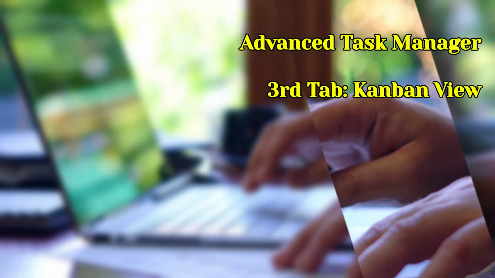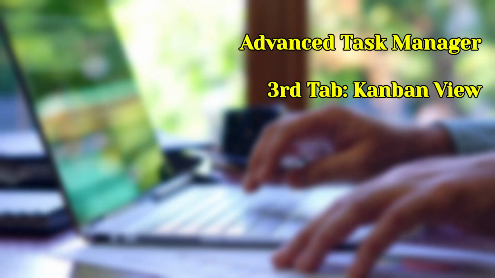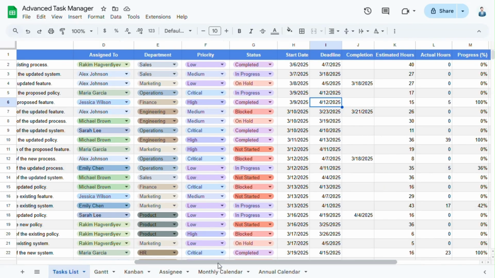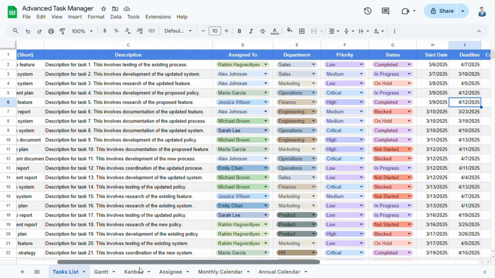The next tab is the Kanban view, which displays tasks in separate columns based on their status. For example, the first column shows only on hold tasks, and the first one listed is Task 03.